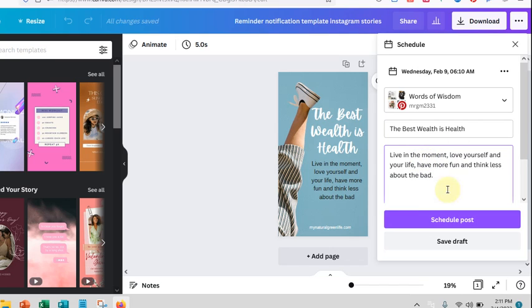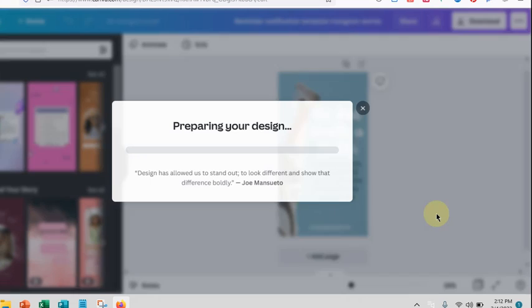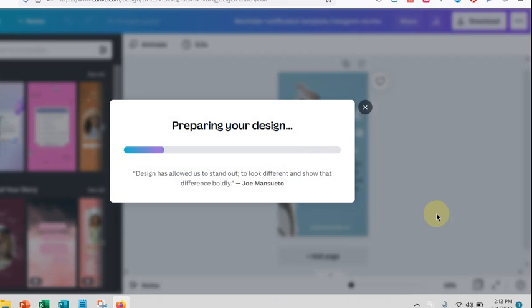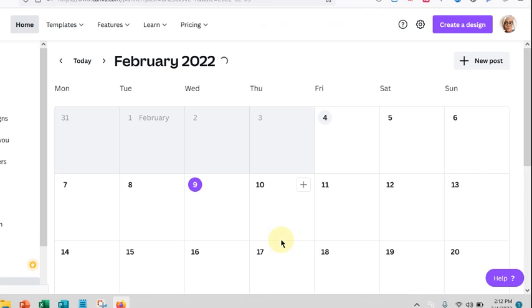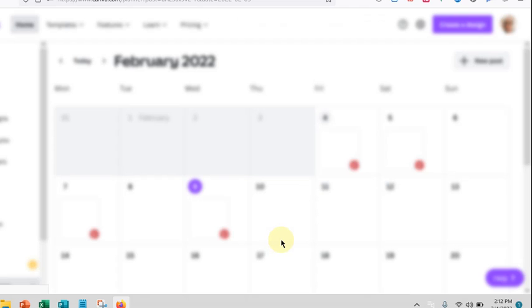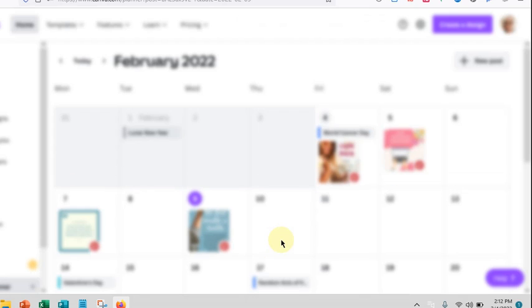Okay, so that's basically my description, and then I'm going to schedule the post. It's going to prepare that design just like it does for all the other images that you might create. So now I want to click on the content planner. And then that's going to bring up this calendar, and see how neat that is. You can actually see your posts on the calendar.